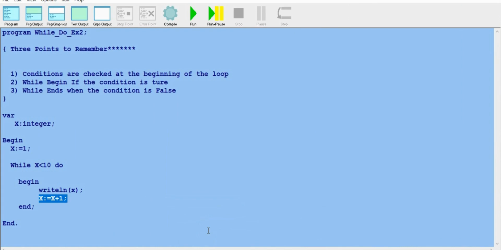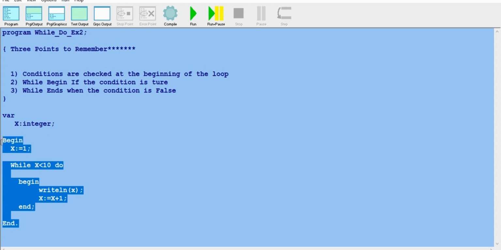Okay children, this is your example number 2. The 3 points that you should remember. And here I have given x as an integer value. Begin, x equals 1, while x is lesser than 10, do. Begin with my sub begin. Write line the value of x which is incremented down below. And once this is done, it ends and the whole program ends.